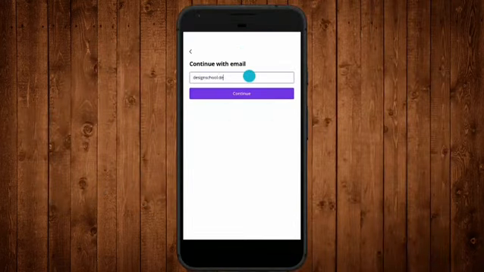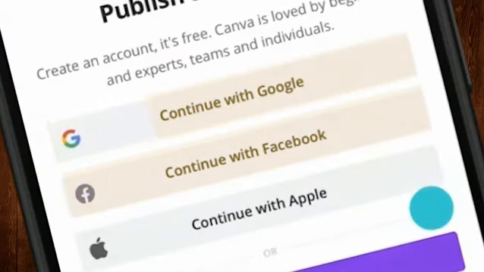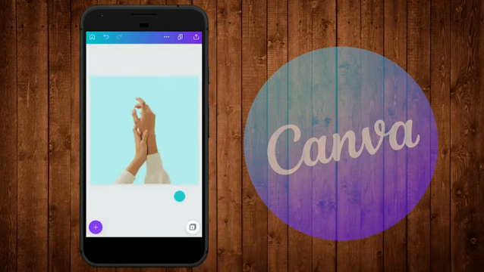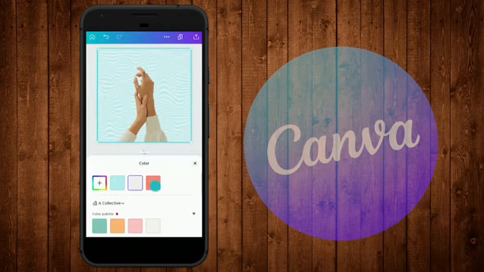Canva will ask you to either create an account, log in, or use a Google, Facebook, or Apple ID to be able to use the app. So keep that in mind. This is quite common with apps like these, and will be a recurring theme among the apps mentioned here.